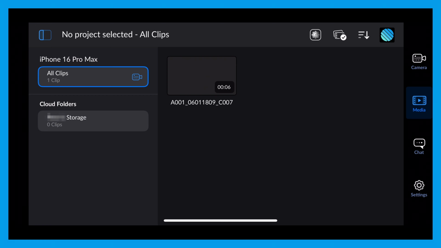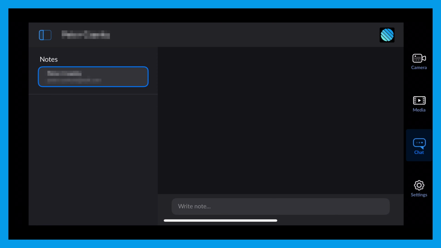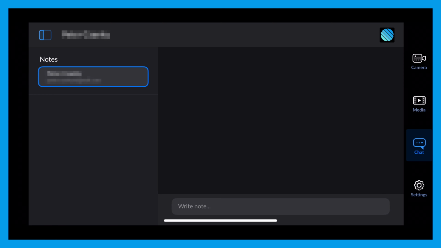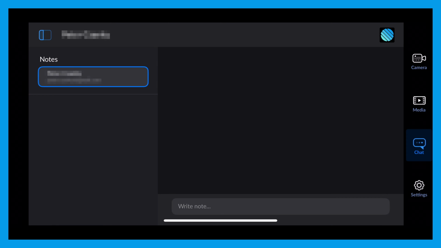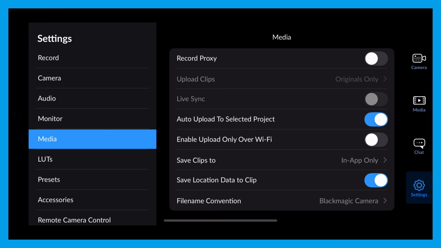So the bottom line is the media page isn't just a playback tool, it's your entire mobile dailies workflow built right into your phone. Forget emails, texts, or chasing down Slack messages. Chats is a powerful feature inside the Blackmagic Camera App that lets you collaborate with your team directly through the project. Media settings. This panel controls how your footage is saved, named, uploaded, and organized.